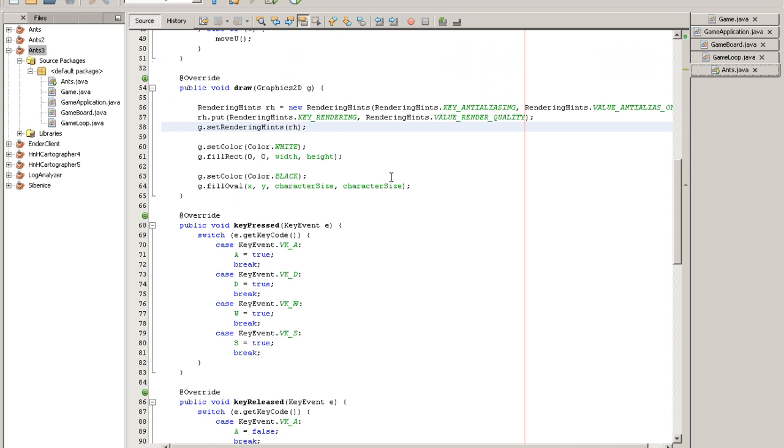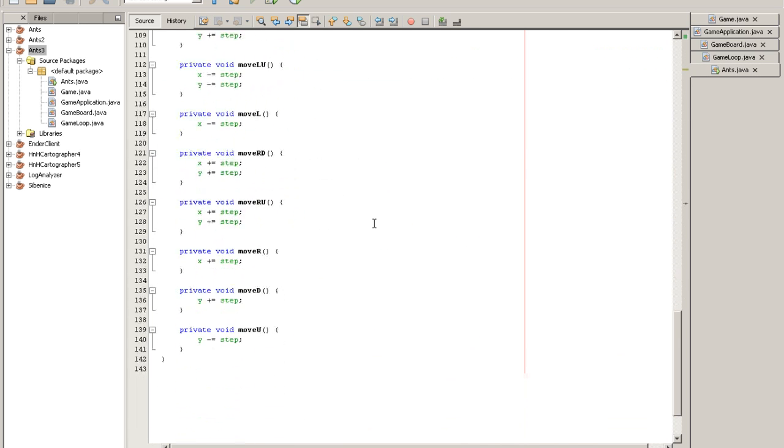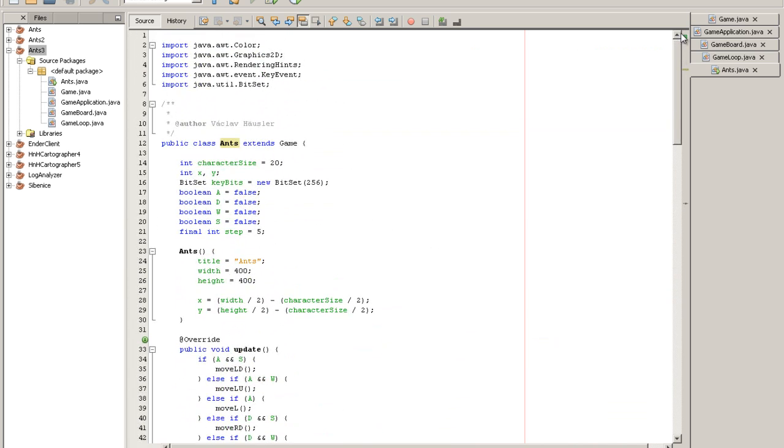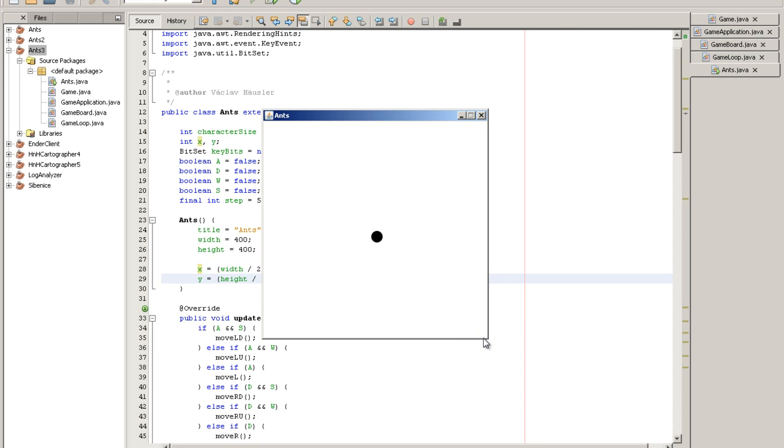Then we added this dot, this little fellow. That's all I can say about him. Also, I have set him to the middle of the board, even though it doesn't look like it. If I resize the screen a little bit, it will be in the middle.